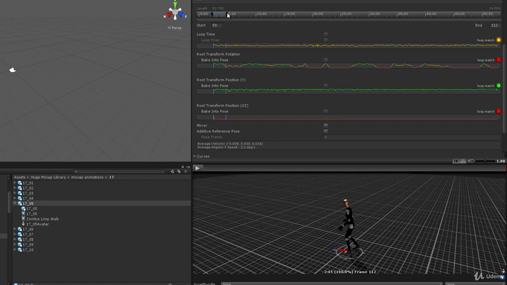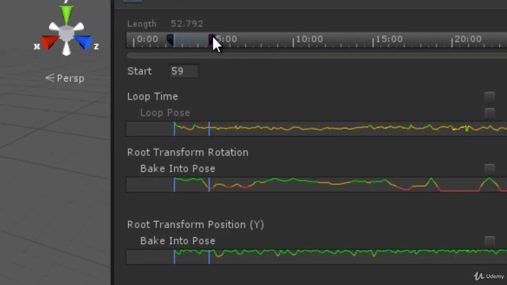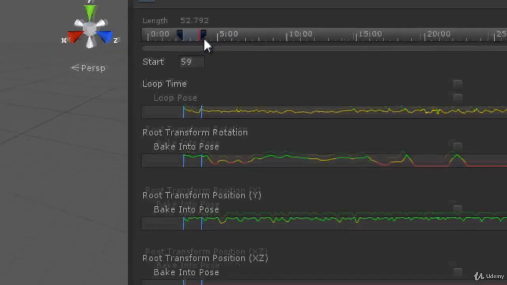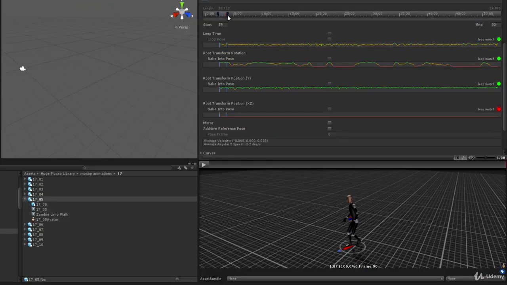So you can see the first property is the loop pose. And you can see where it's yellow, we know it's not going to loop because the character is not even walking in the same direction or performing the same walking animation. But you can see there is this little green peak here around about frame 90, where for the pose at least, it looks like it's a pretty good fit according to this graph.